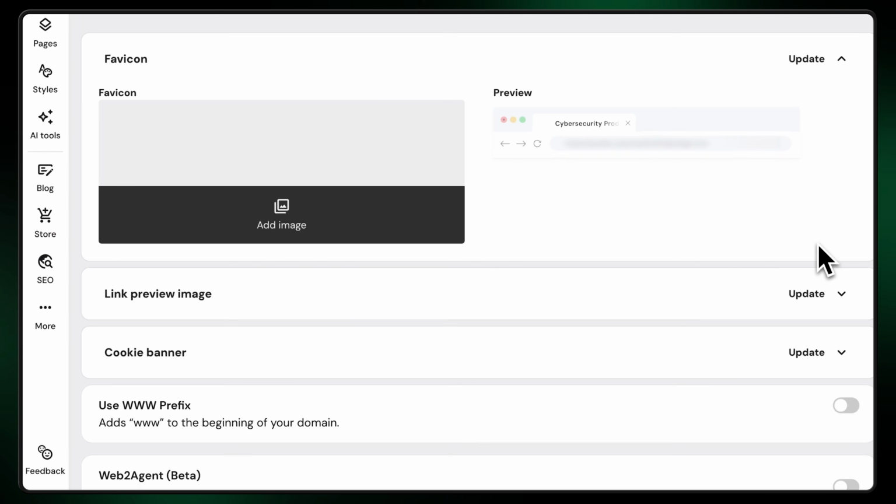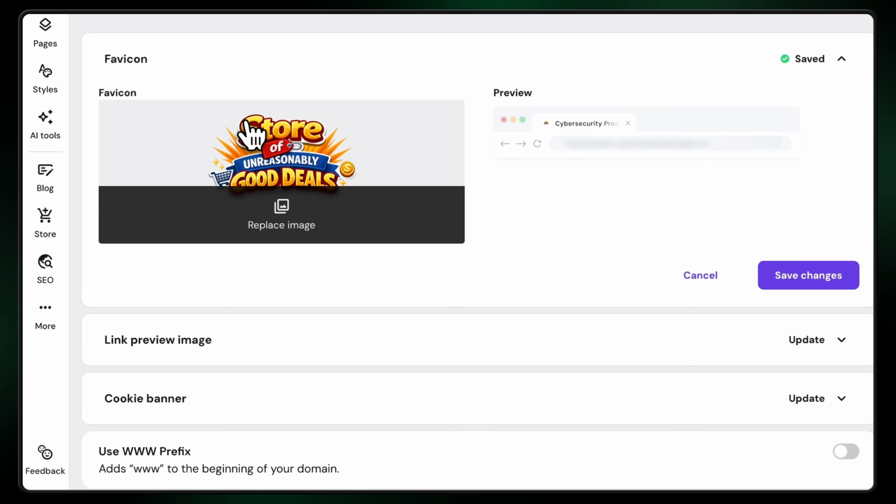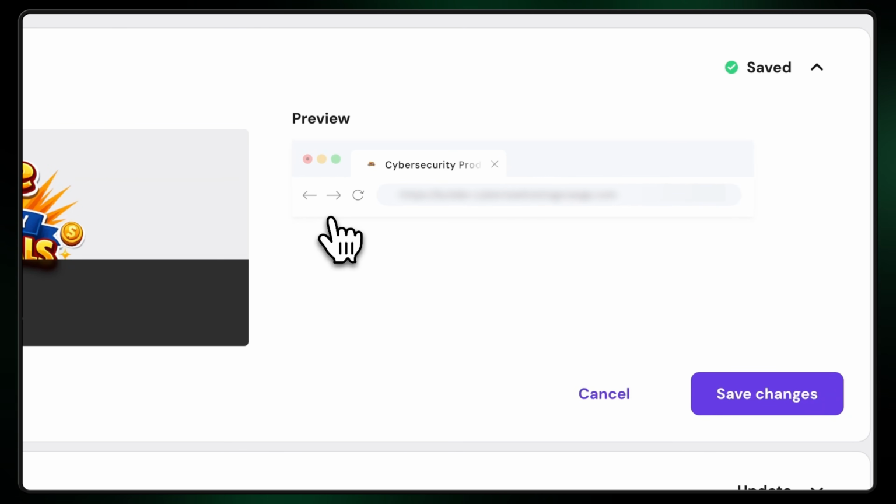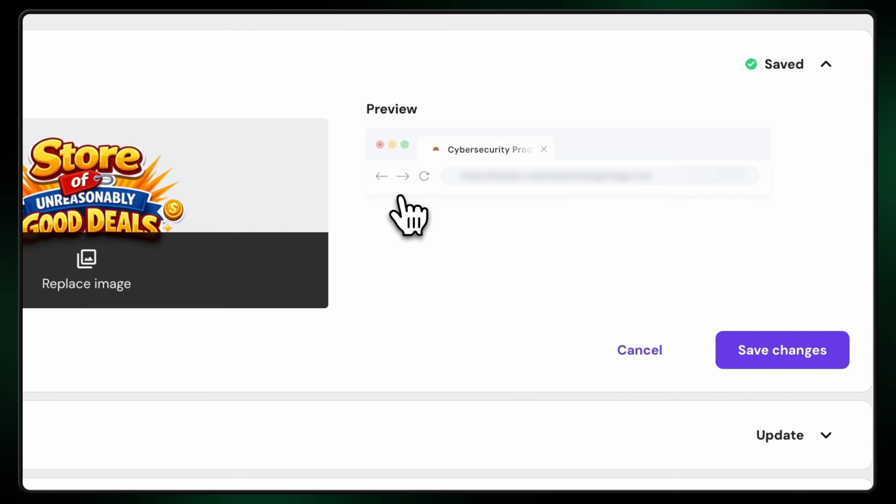In the general settings, add a favicon, which is the small icon you see in your browser tab. If you generated your logo using Hostinger's AI tools, you should have received both the logo and the favicon. If not, you can just Google a free generator and get it done in minutes.